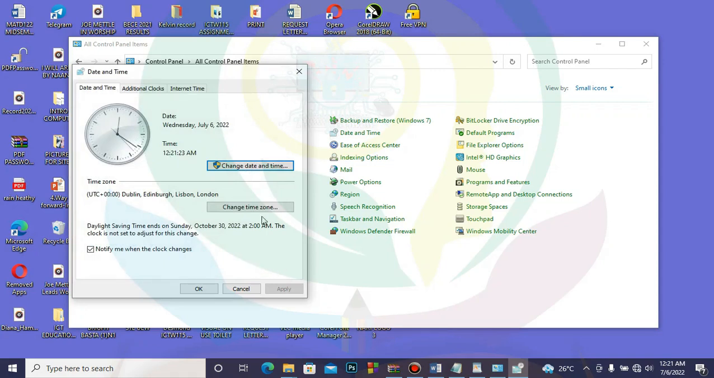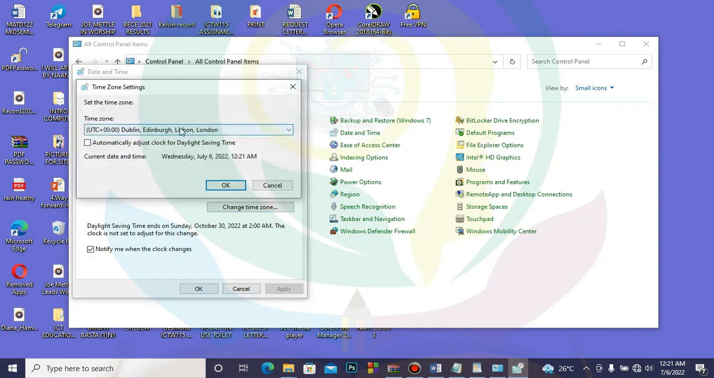And when you are actually done, if you want to change the time zone, that's where you come to this place and change it to Dublin, Lisbon, London. So take note of that. That is the time zone that we are on. We are on the Greenwich meridian. So take note of that.